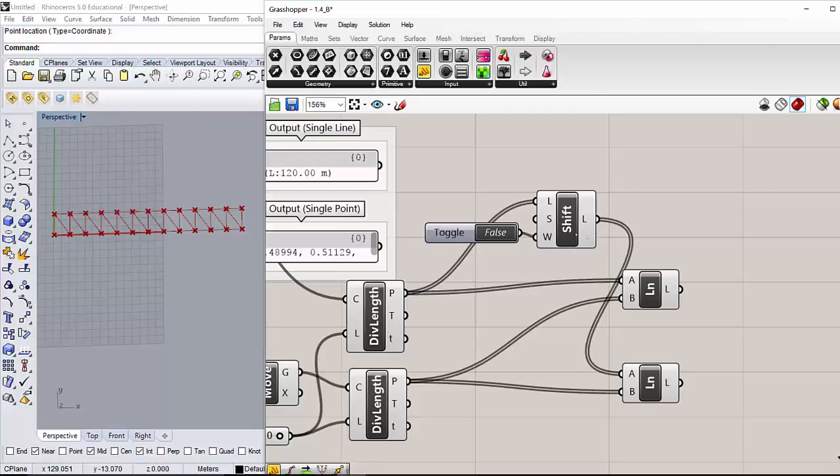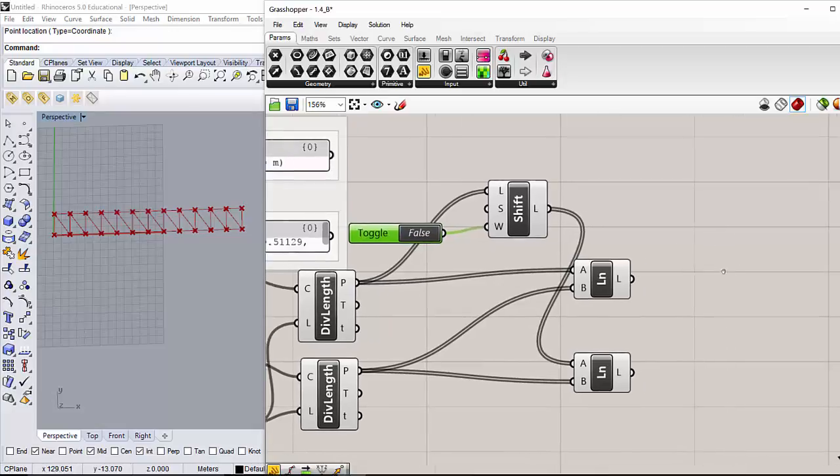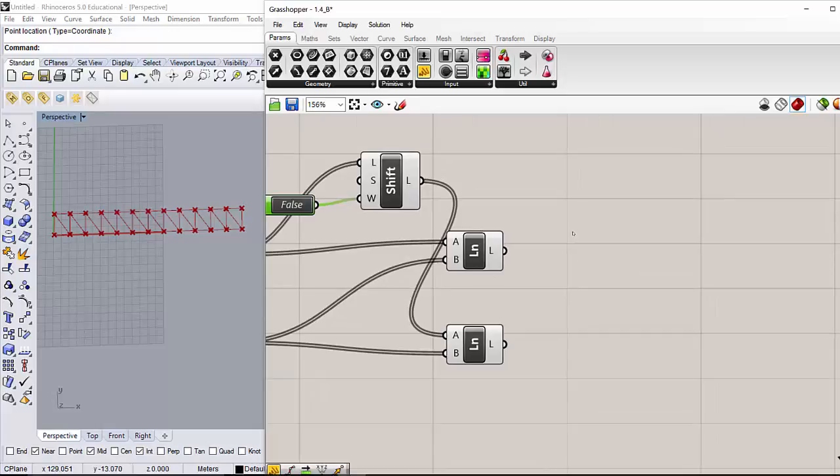Okay. What do you guys think would happen if I set this to true? If I add the last element of the list at the end? I'm gonna get a very long line, yeah. Good.